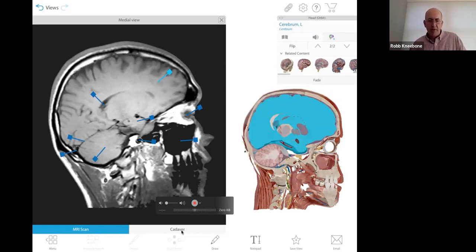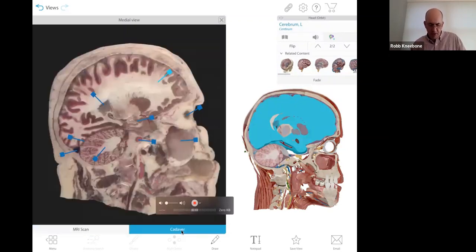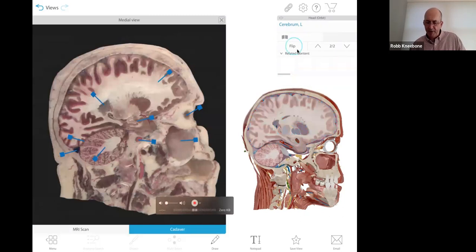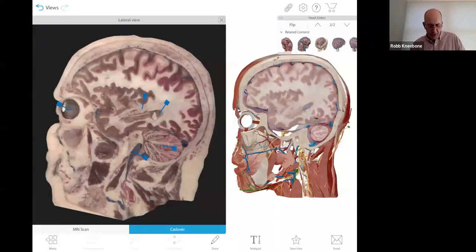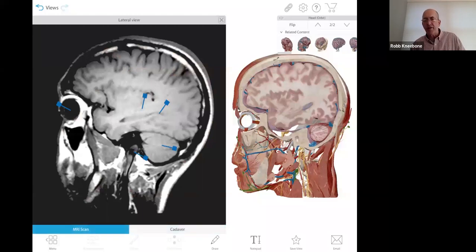We also have a different view down here, the cadaver view. And you can also flip this model. So if you want to flip it and look at the other side, you just go to the menu and tap on flip. And then you can look at the other side where you see other structures are identified.